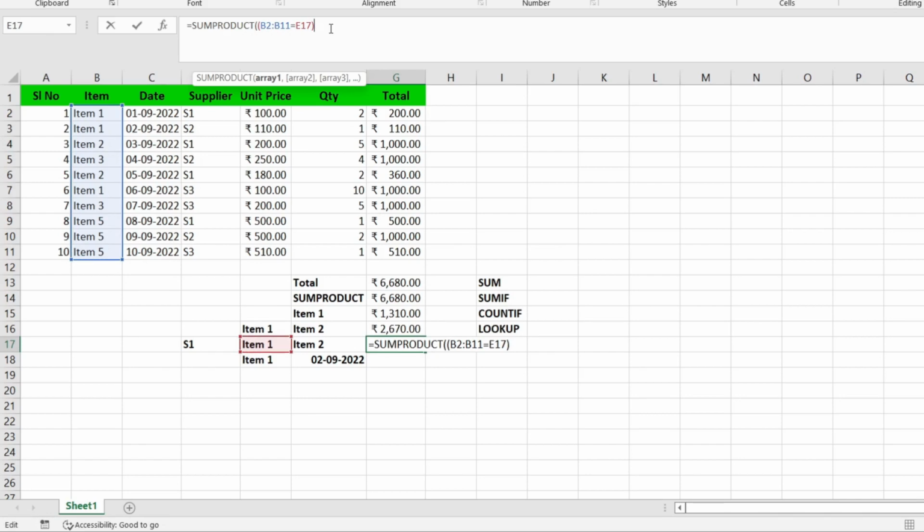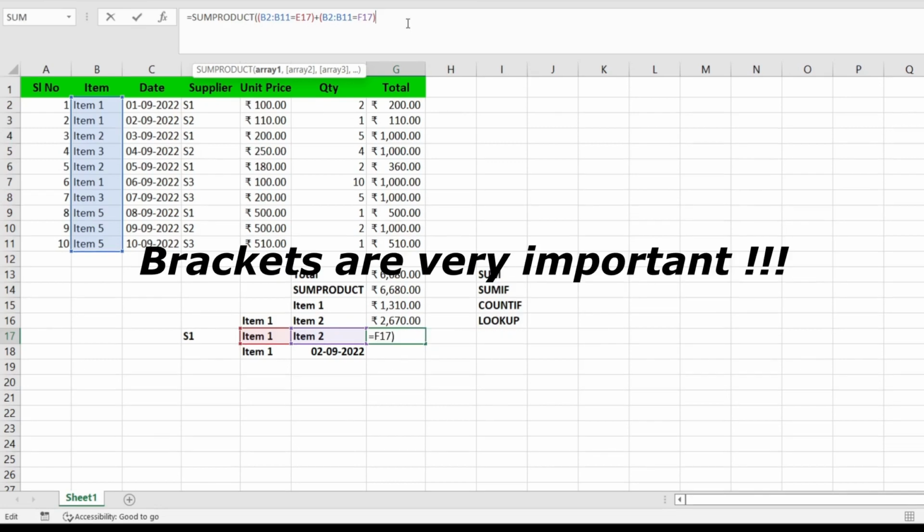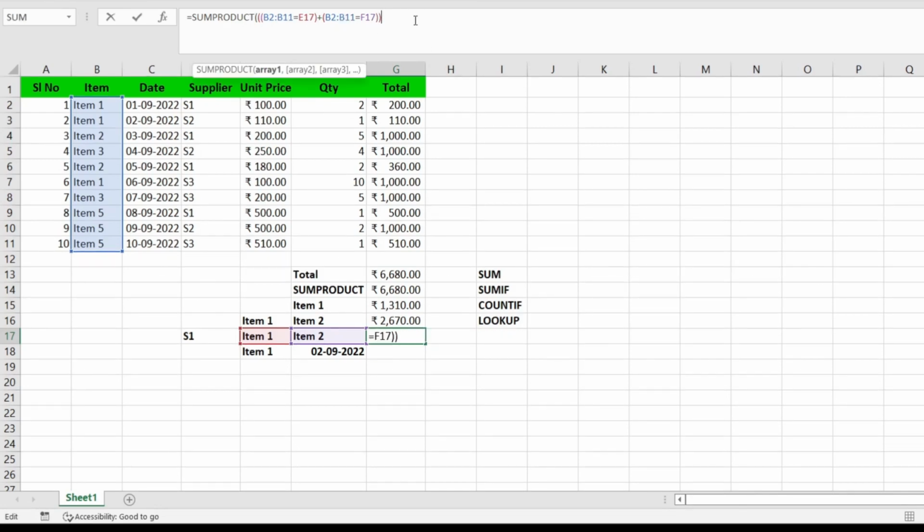As we have done earlier, it should be the OR condition because we are considering item 1 or item 2 from the item column. So for OR condition, we'll use the plus symbol and then bracket starts. And the second condition, it will be B2 to B11 should be equal to item 2. So here both the conditions are from the same column. Now let's enclose this OR condition inside a bracket and then we'll put the AND condition, that is the supplier should be S1. So we'll put AND, that is the multiplication symbol, and then bracket starts. We'll use this supplier column D2 to D11 should be equal to S1.